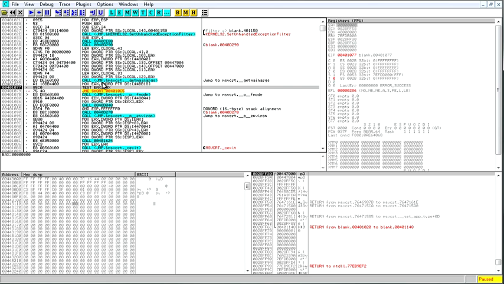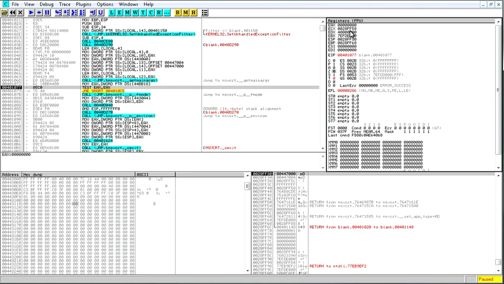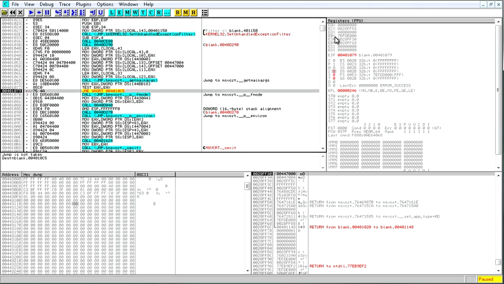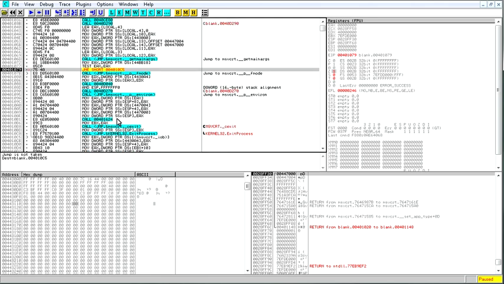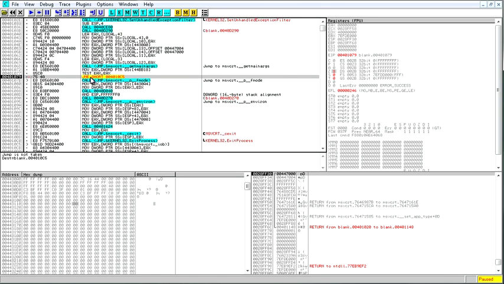So test EAX, or just test, basically it's going to say, is it or is it not 0? And if it is 0, it's going to set this bit to 1. If it is not 0, it will stay 0. So if we hit F8, you see that it was 0, so it set it to 1. And if it wasn't 0, we jump out here. But since it was 0, we're not going to jump. JNE, jump if not equal.